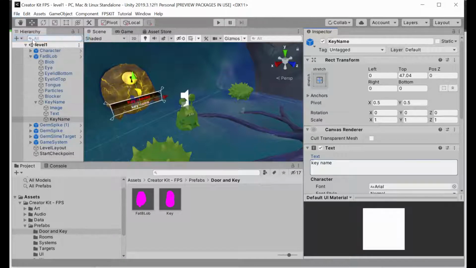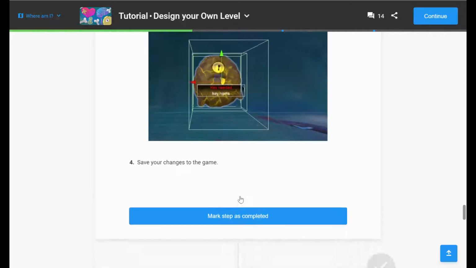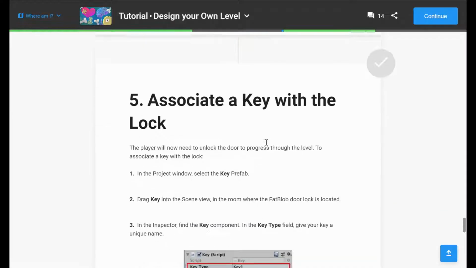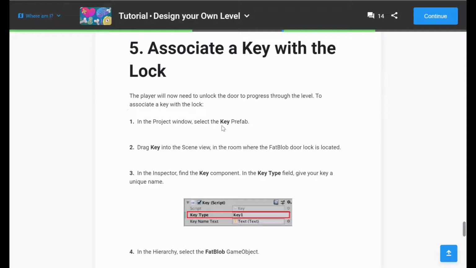File, save. By the way, when you save and you test, it's good to commit your changes. But we'll wait till we've tested out the whole key mechanic. And we're going to mark that step as complete. We're going to associate a key with the lock. Okay, in the project window, select the key prefab. Drag key into the scene.